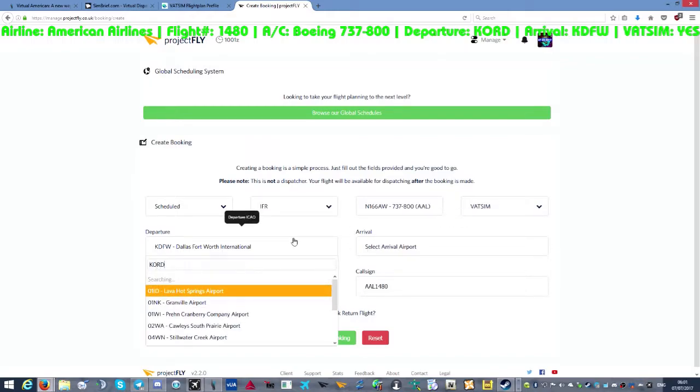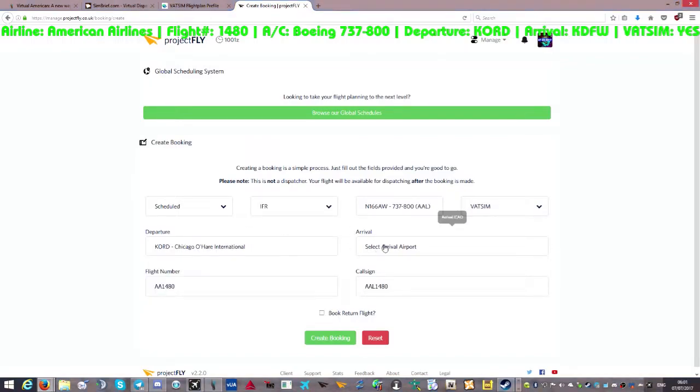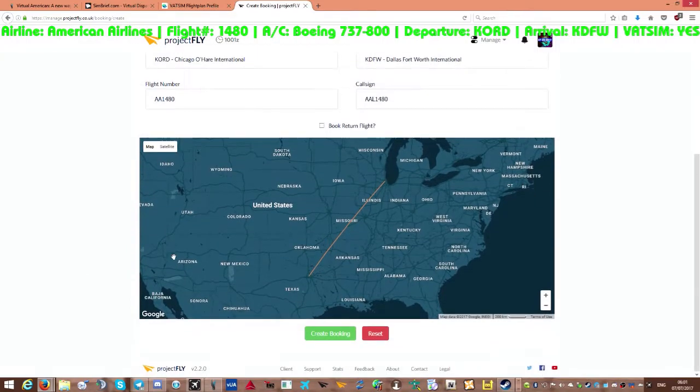Departure will be KORD into Dallas Fort Worth. So KDFW. So go right over Illinois, then Missouri, a little bit in Arkansas, a little bit of Oklahoma, and then we'll be in Texas.